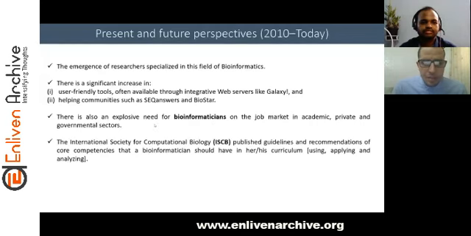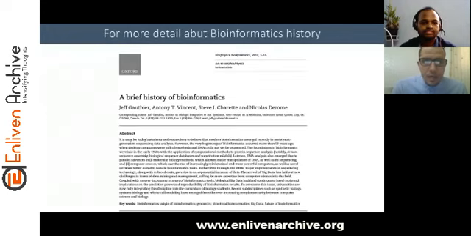The International Society for Computational Biology published guidelines and recommendations of core computational competencies that a bioinformatician should have, a curriculum for using, applying, and analysis. This is a good paper. If you need more information, I suggest this paper, Brief History of Bioinformatics.